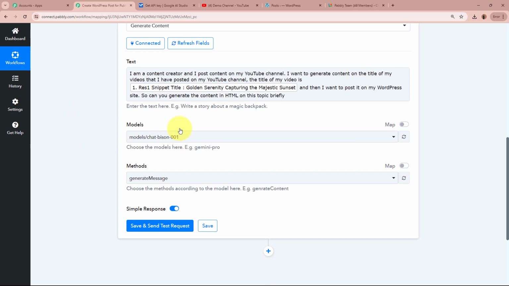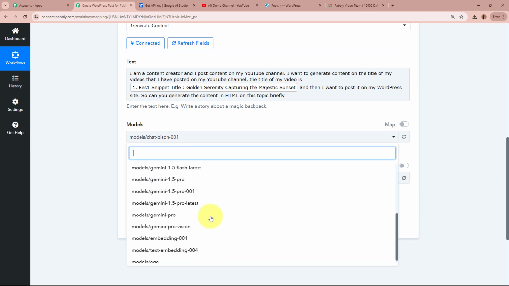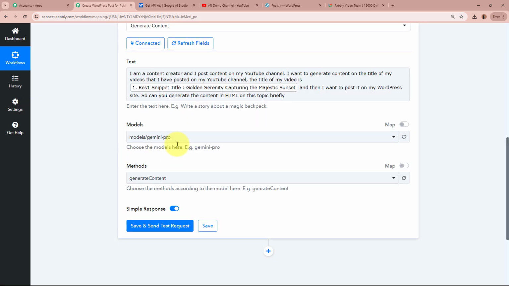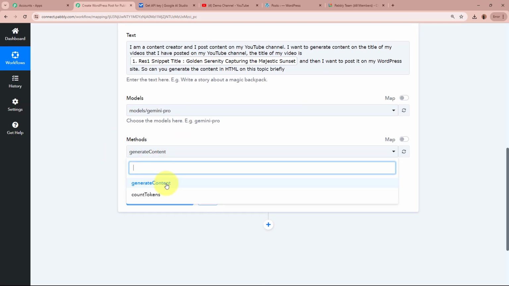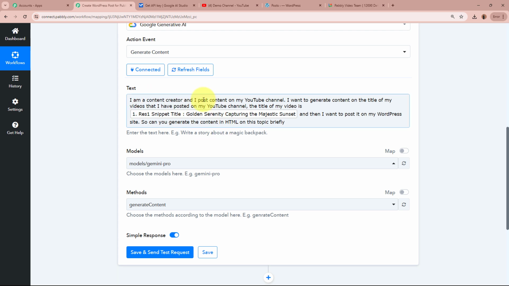Okay. Next over here it is asking for the modules. For the modules over here, we're going to select it as module/Gemini Pro. So I'm going to select the modules right over here. Next, for the method, we are going to select it as generate content, as we want to generate the content of the prompt that we have written right over here.